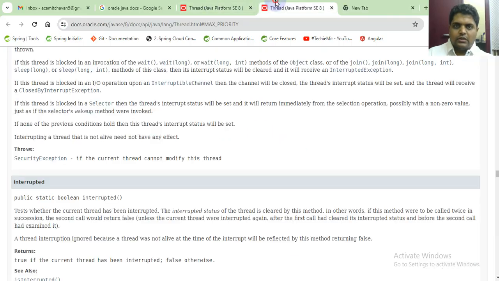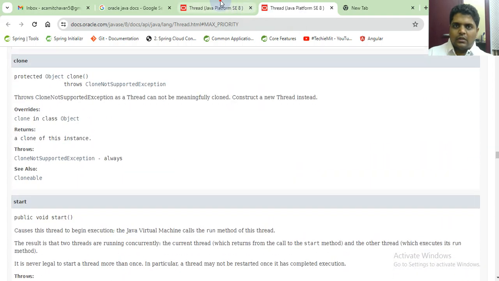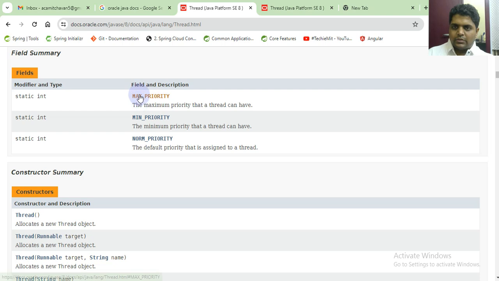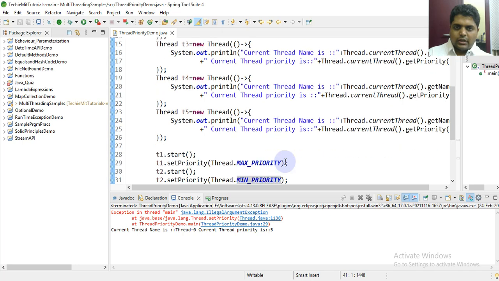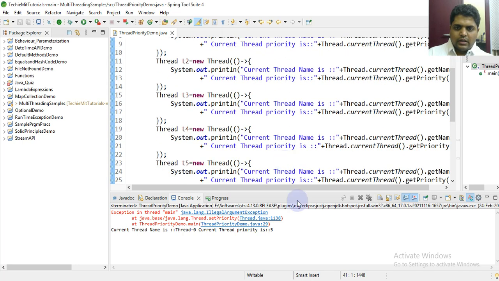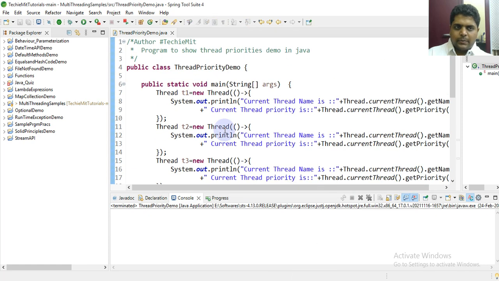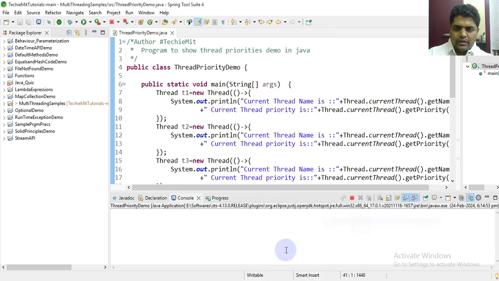As you can see over here, max priority will print a value of 10, min priority will print a value of 1, and norm priority will print a value of 5. So let's see the output, and let's reconfirm it by recompiling the code and seeing the console output.